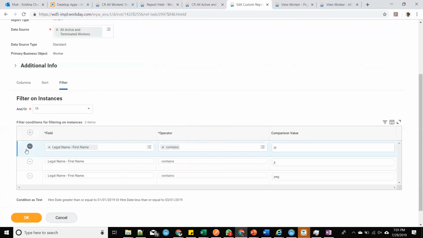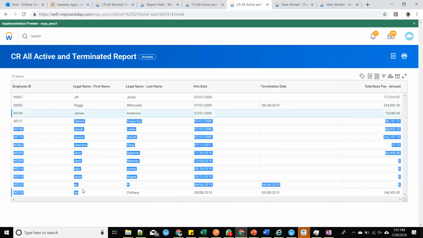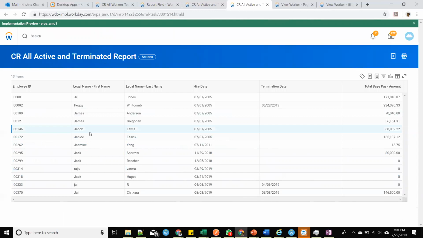So whatever workers satisfy any of these three conditions, either one, two, or three, will be included in the output. But if I have an and here, that means probably none of the employees will satisfy all of these three conditions, right? Let's put or. So I have 13 employees, everybody having at least JI, P, or J. Every James, Jack, everybody got in here, right? That's how you play with your and, or conditions.